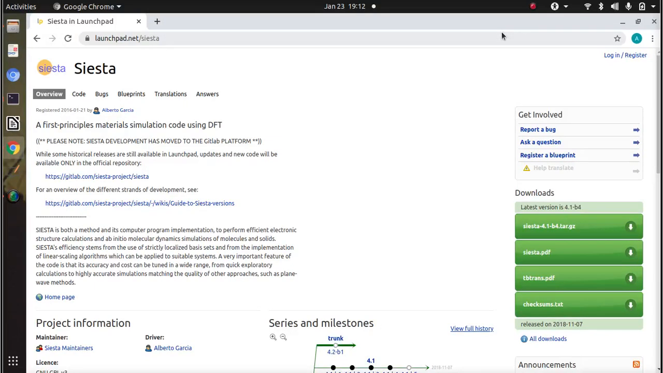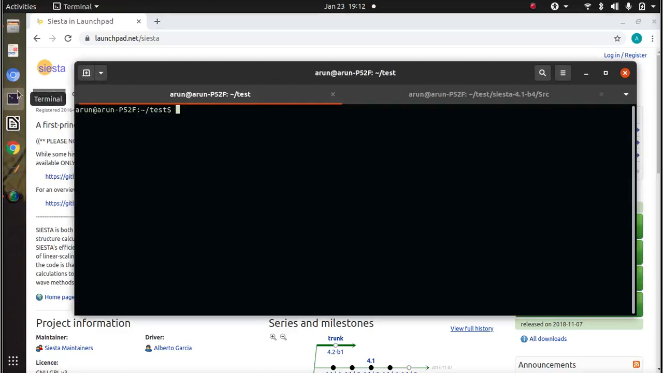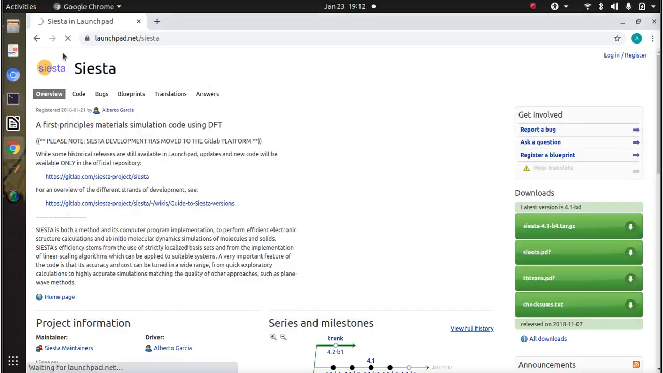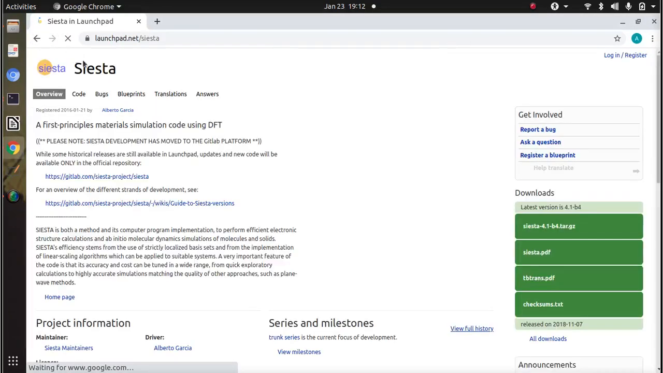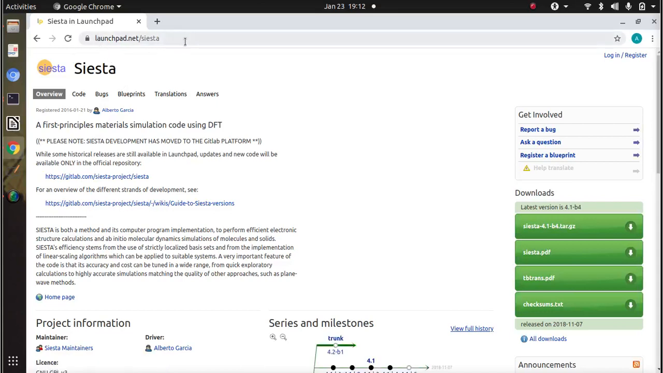On installation of SIESTA. SIESTA is basically a density functional theory based code for simulating zero dimensional, one dimensional, or multi-dimensional materials. And it's freely available, and this software is available on this website, and this is the link to download it.